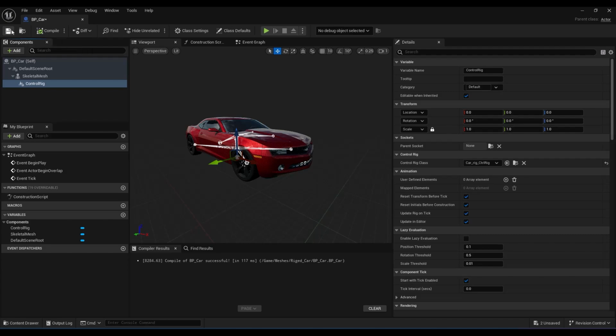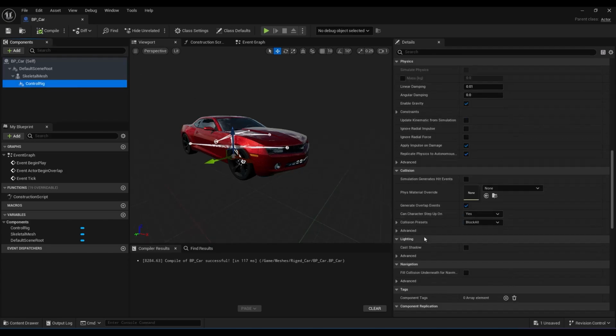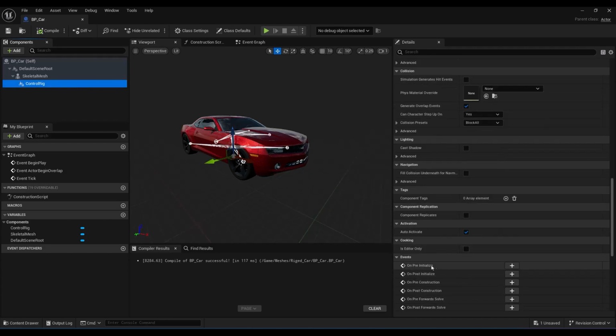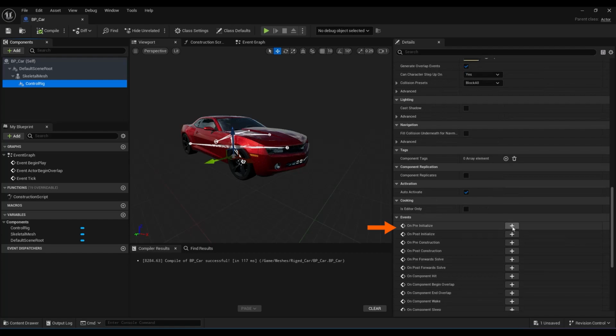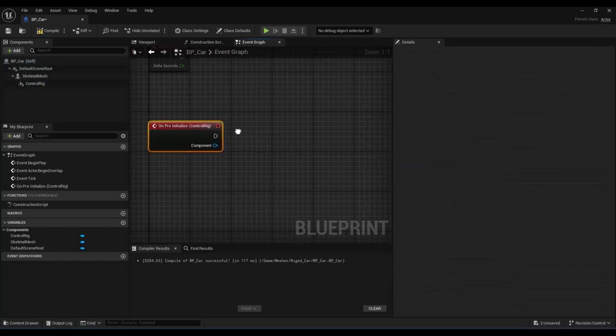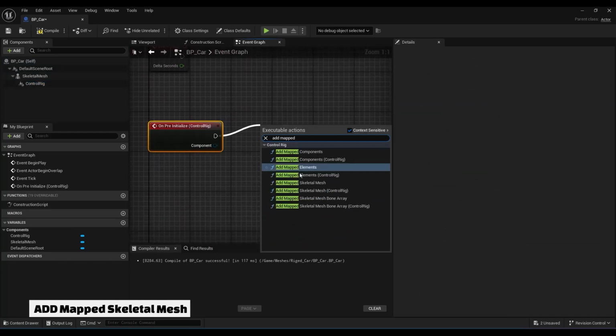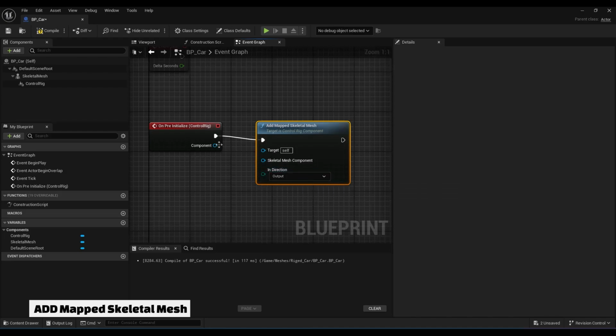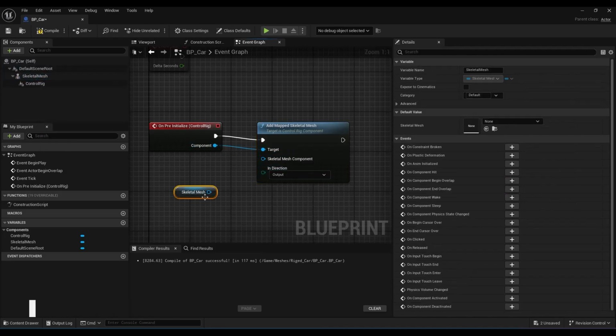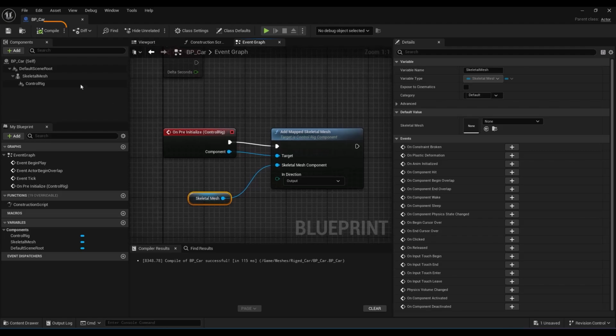I compile and save, and go down in the control rig settings and click on the plus of on pre-initialize. I create the mapped skeletal mesh node, connect component to target, and connect skeletal mesh to skeletal mesh component. Compile and save. Remember that from now on, if you make a change in your control rig, you should open its blueprint and compile and save it once to see the result.